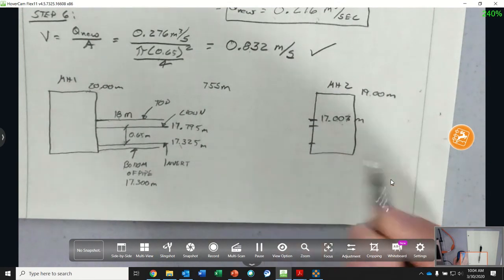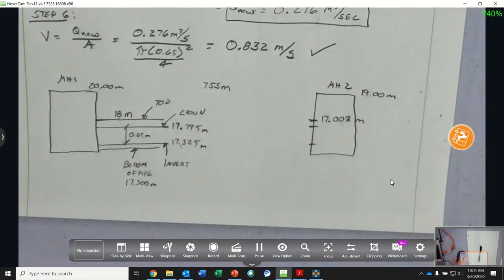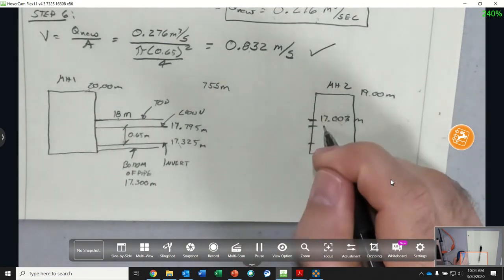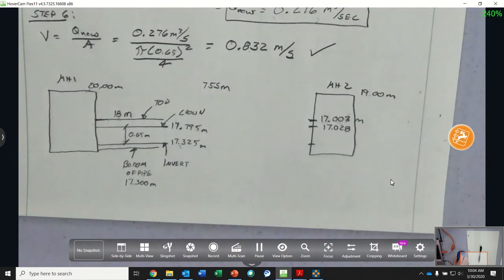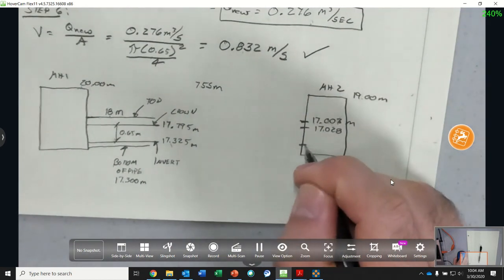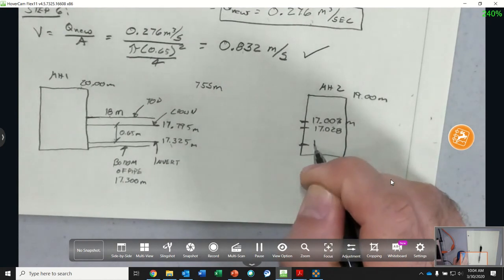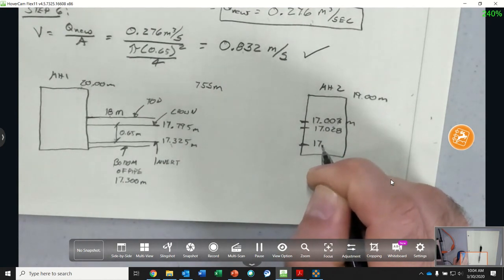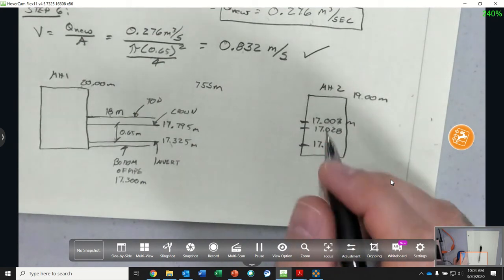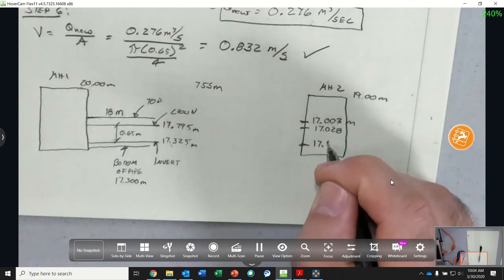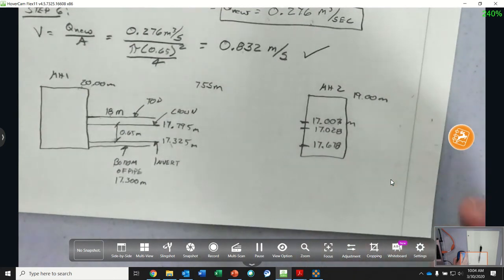So my crown minus 0.025 equals 17.028. There's my crown minus 0.65. My invert on this manhole is 17.678.